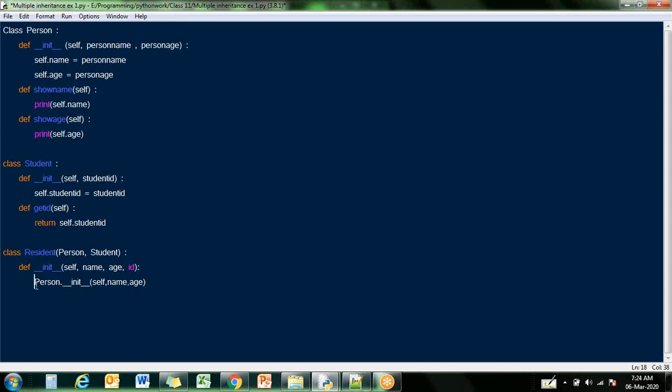Can I do like this? I am calling the init method of the Person class, right? I can use either the Person or the Student class name, correct? If I have to use the class name, the first argument should be self. Why am I using the Person class name here instead of super?